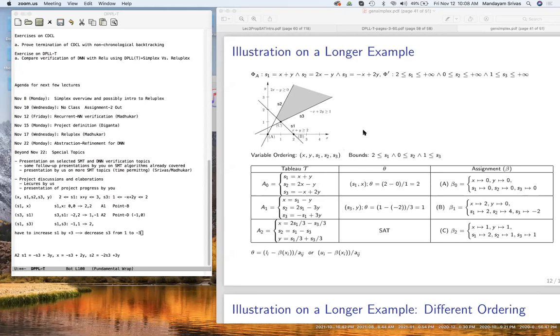Okay, so the plan today is I'll just take a few minutes to tie some loose ends on some of the points that I wanted to emphasize on Simplex, and then hand over charge to Madhukar, who will discuss recurrent neural network verification, a technique for doing that.